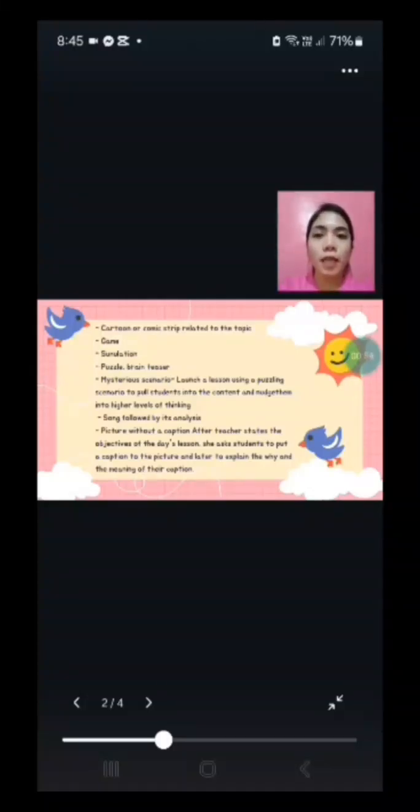This is for experiential learning. And the next one is the puzzle or brain teaser. For the puzzle brain teaser naman, it is to stimulate critical thinking and problem solving. Next is the mysterious scenario: launch a lesson using a puzzling scenario to pull students into the content and nudge them into higher levels of thinking.